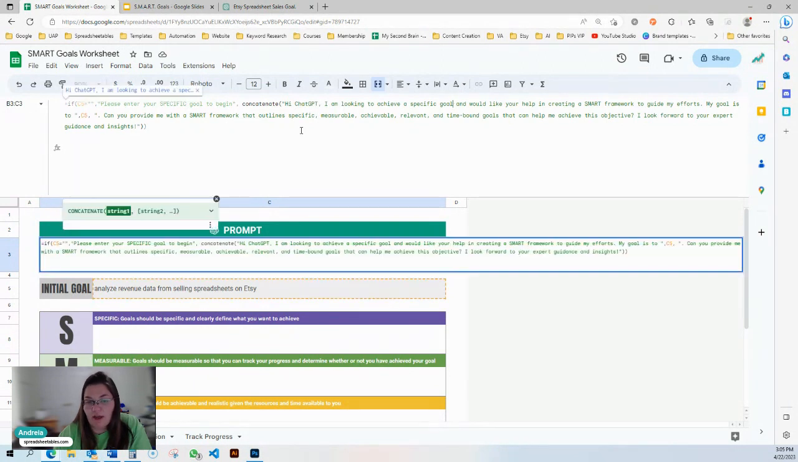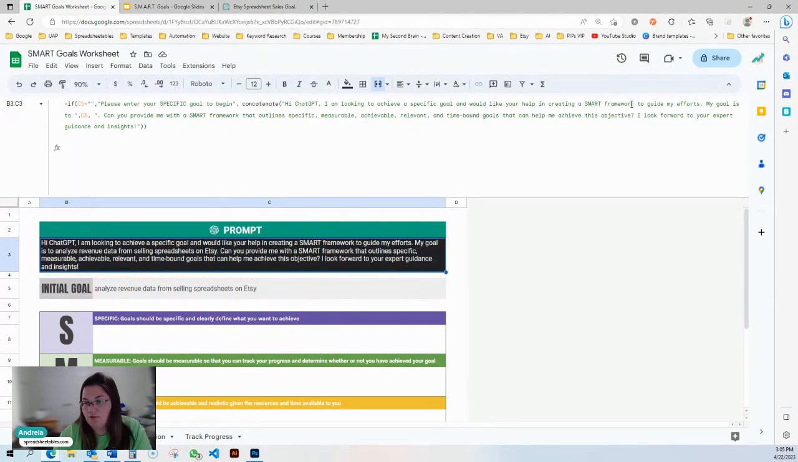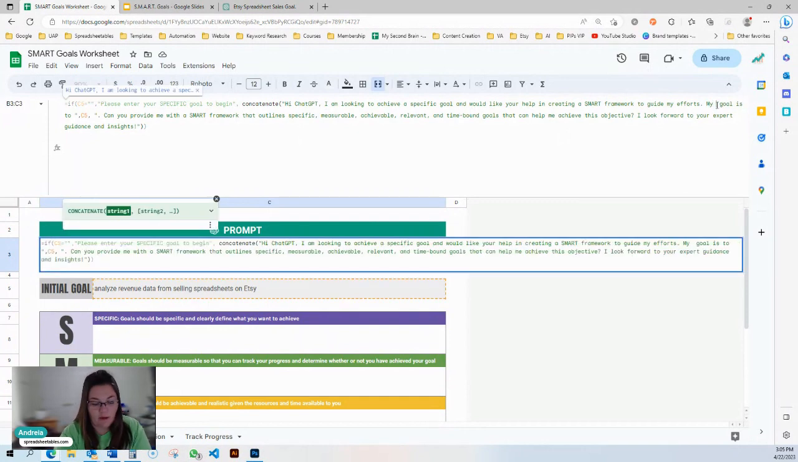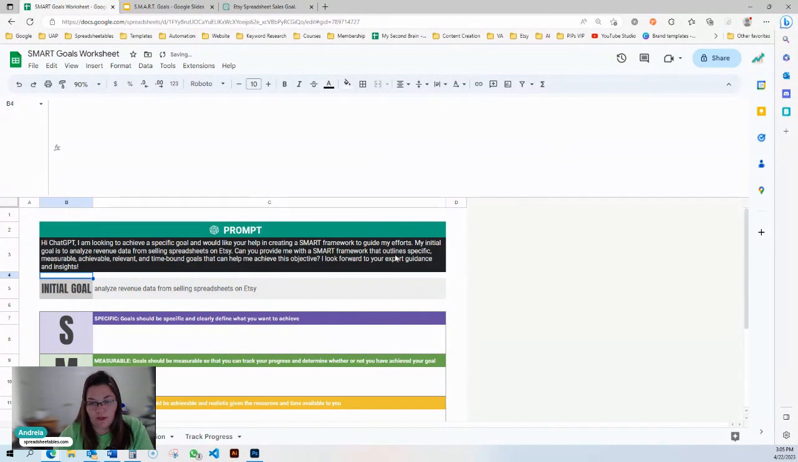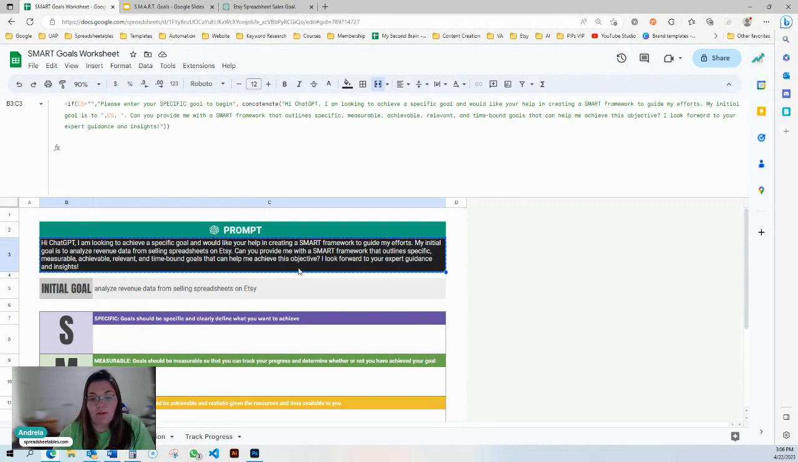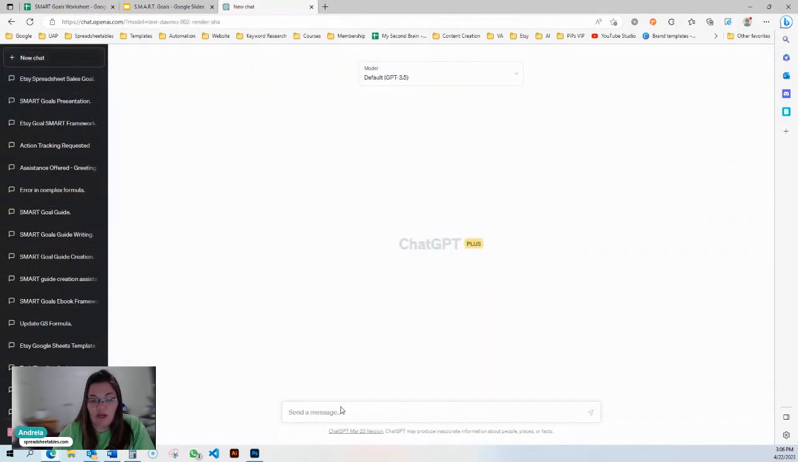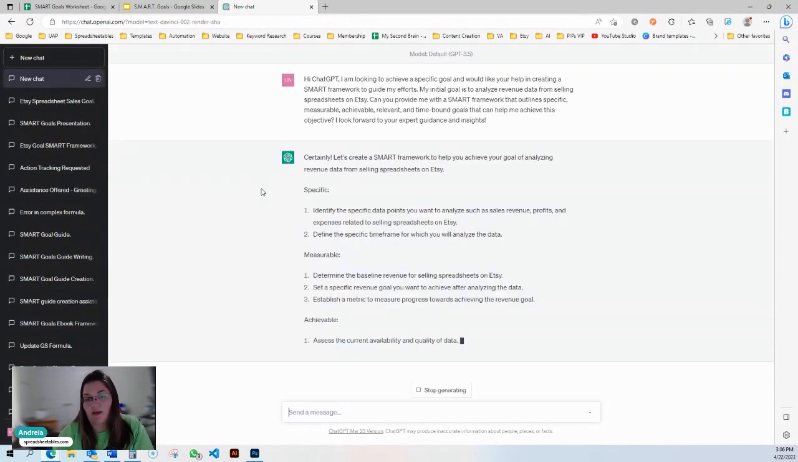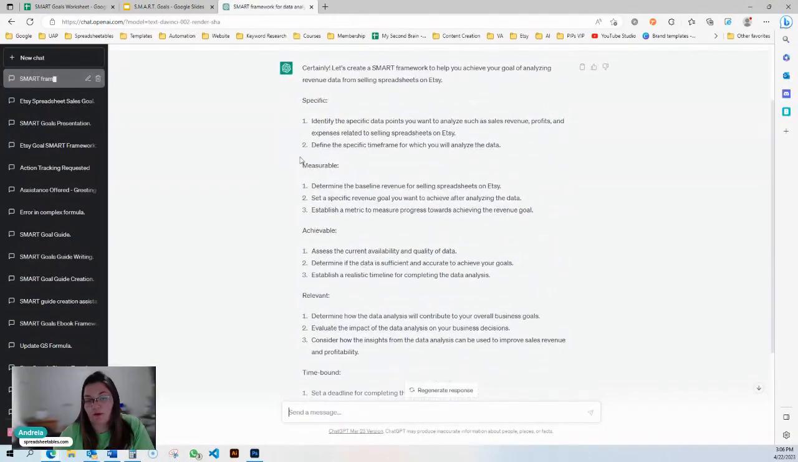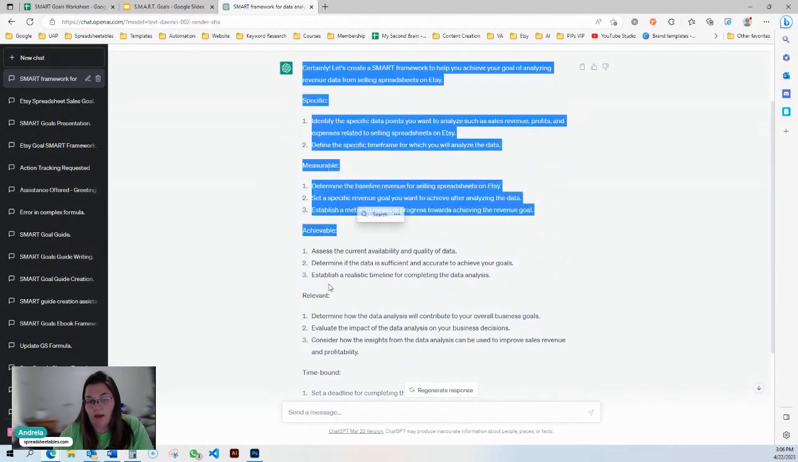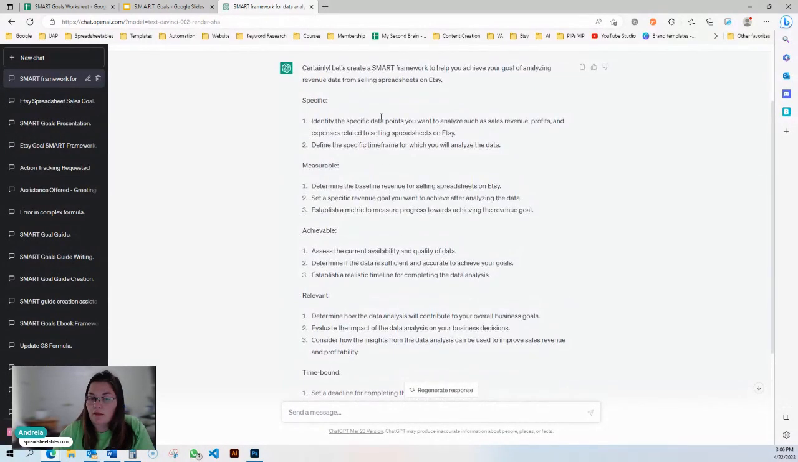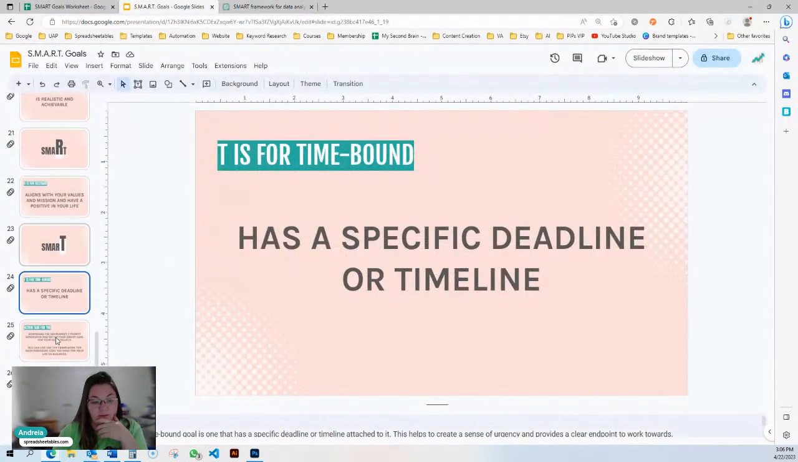You can come over here and change the prompt if you want something different. My initial goal is to analyze revenue data from selling spreadsheets on Etsy. All right, so now you come over here, start a new chat, and just paste that. And now ChatGPT is going to give you the SMART goal, and you just follow all the steps again. And that should be it for this.